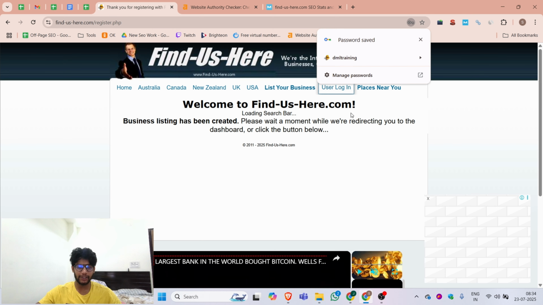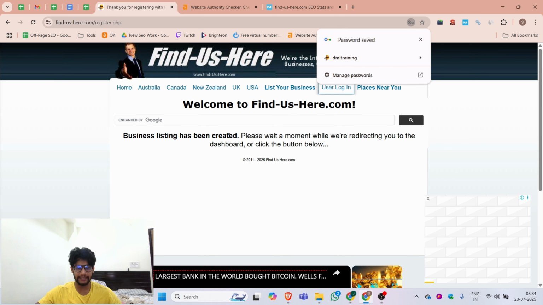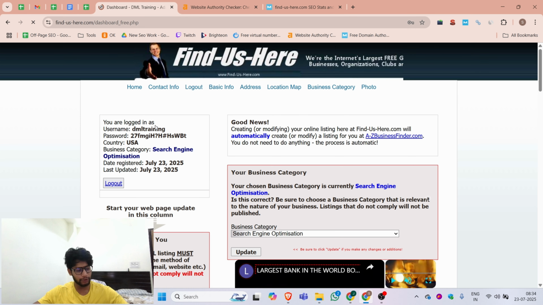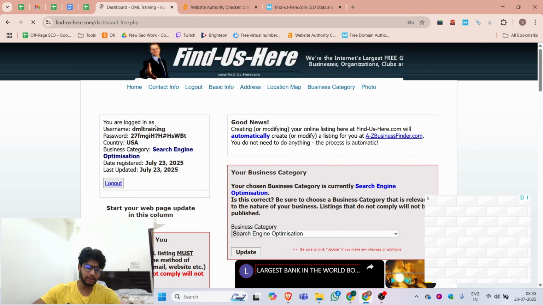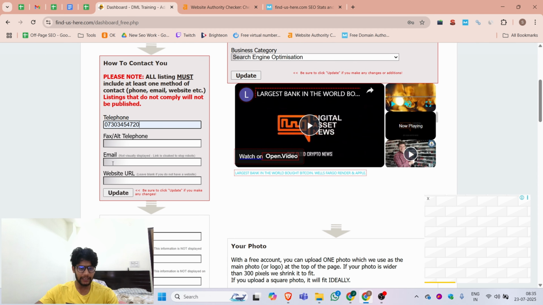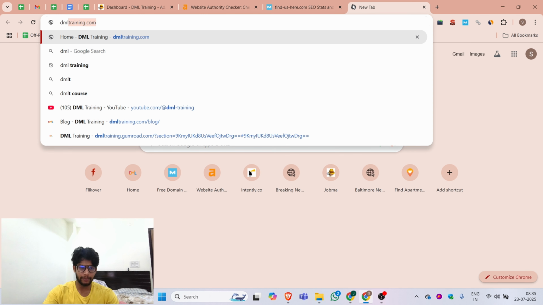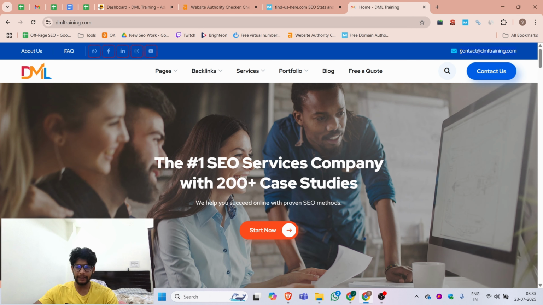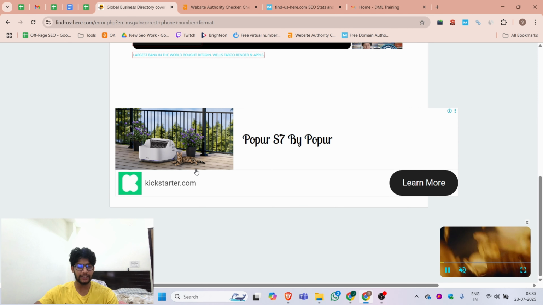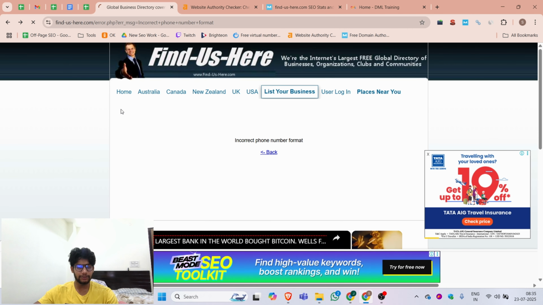Welcome to findushere.com. It will take a couple of seconds, then it automatically redirects you to the website dashboard. So you can wait. Yeah, you can see it's redirecting. Here is your dashboard, where you can fill in all your business details. From there you can add your telephone number and email address. You should use your main email address like this one. Then add your website URL. Then click update in each section. Make sure to update each section of your dashboard.